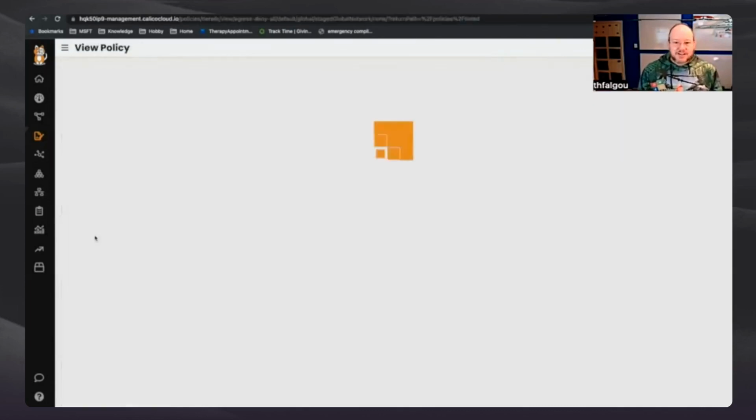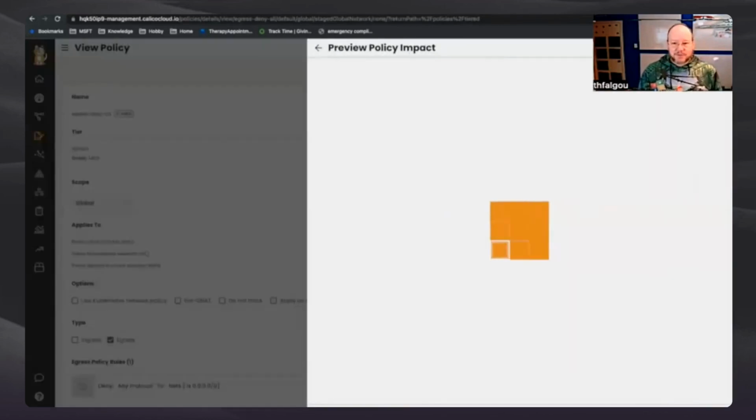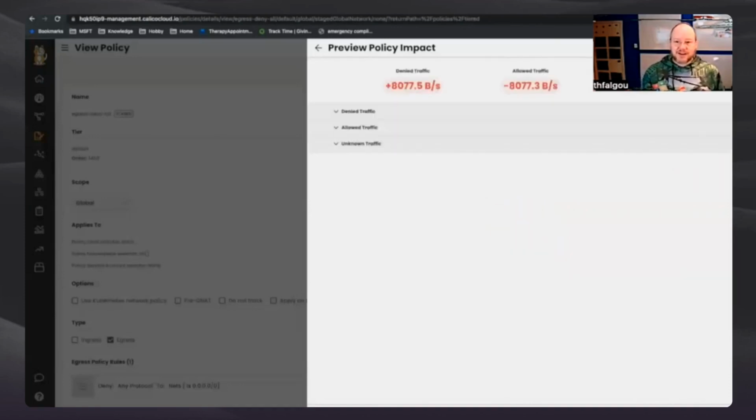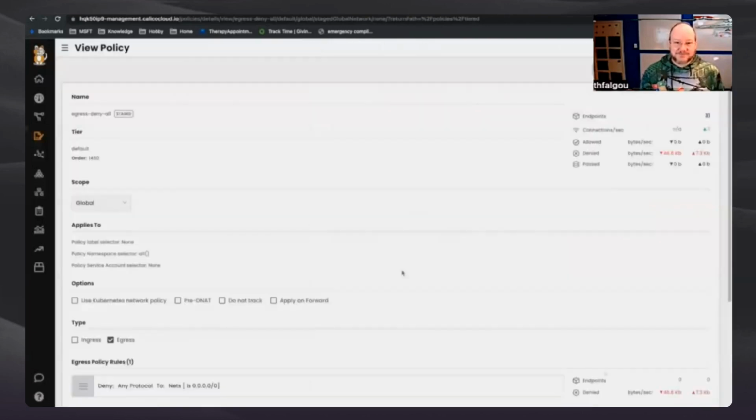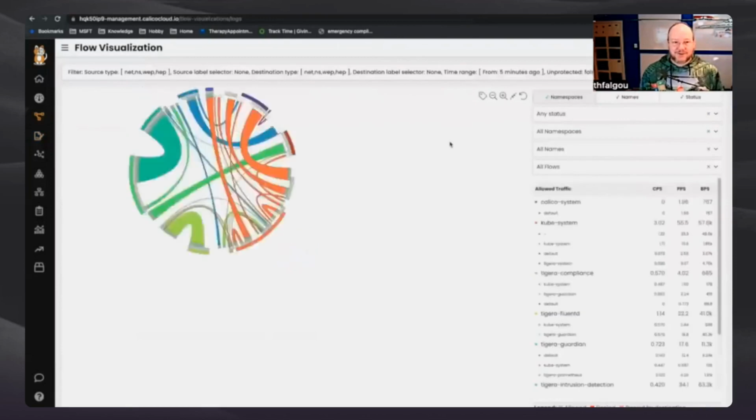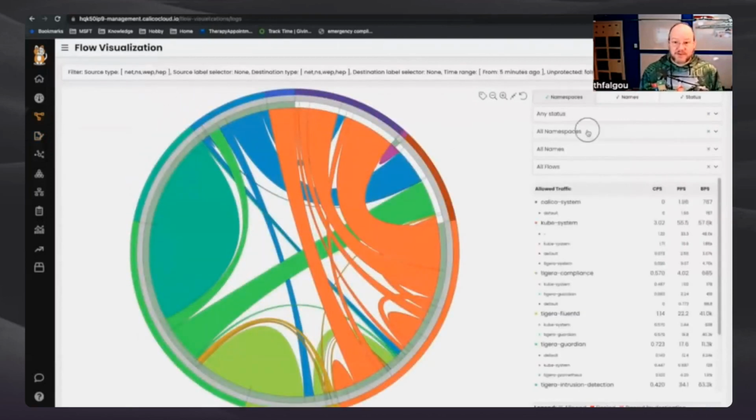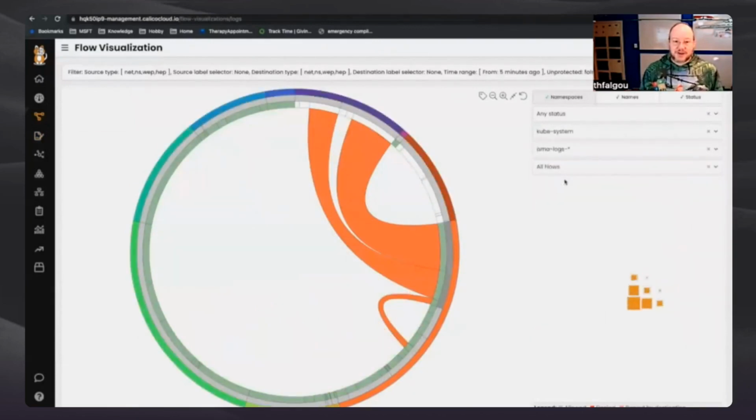All right, well, this seems to be our problem. So let's take a look at the policy impact. Now, when we go to the policy impact, we can see that there is some traffic being blocked. And whenever we dig into it, we can see that it's the AMA logs workloads. So, all right, let's go back to our flow visualization and see where this traffic is.